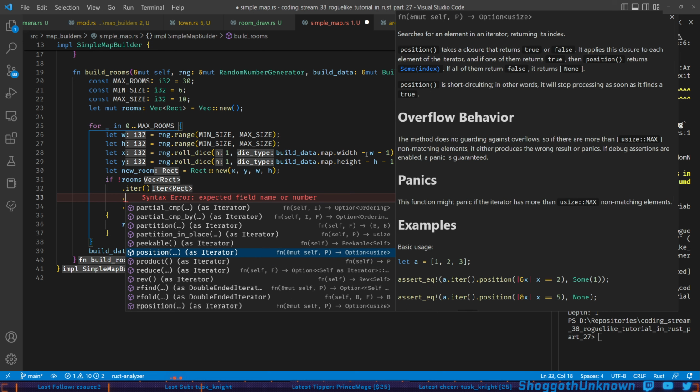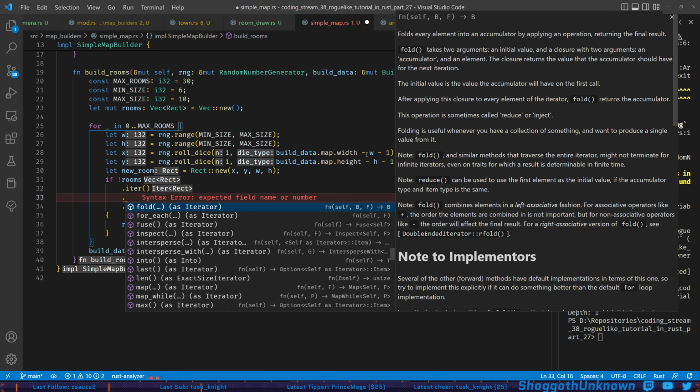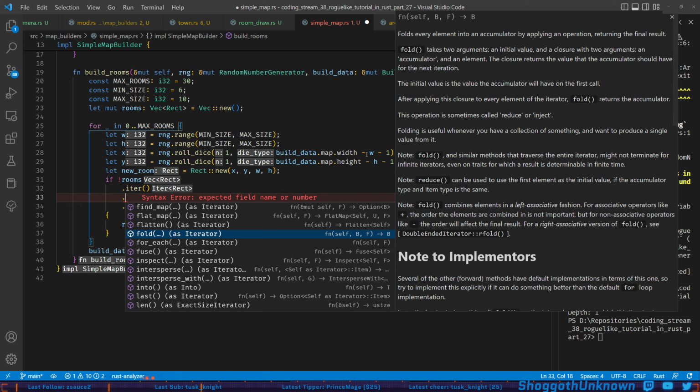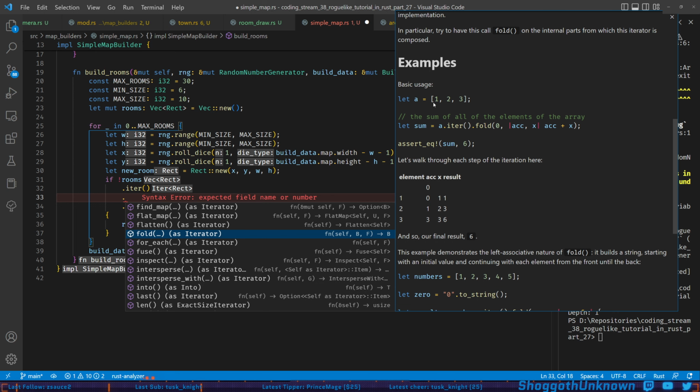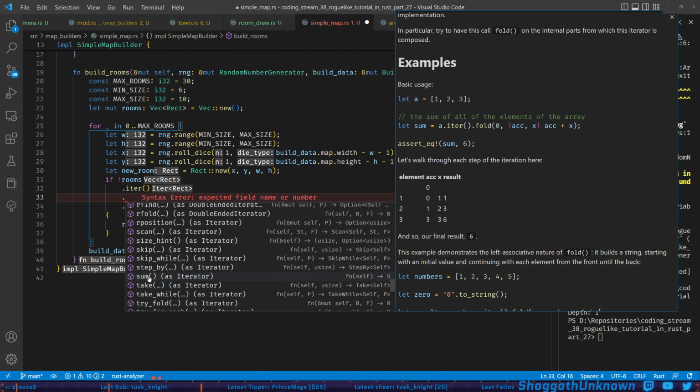Actually, fold and scan are pretty good. Fold takes two arguments, an initial value and a closure with two arguments, an accumulator and an element. We have 1, 2, and 3 here, and they're using fold to do a sum. They started at 0. Here's their accumulator, acc. For each thing we iterate over, we do acc plus x, which is the current value. So we get 6 there. Now, there is also a sum, but that's just a simple example of fold.